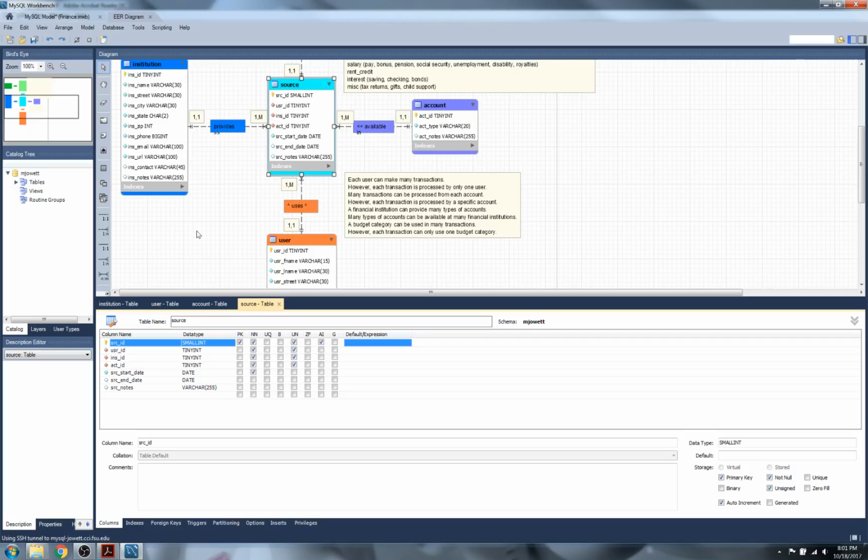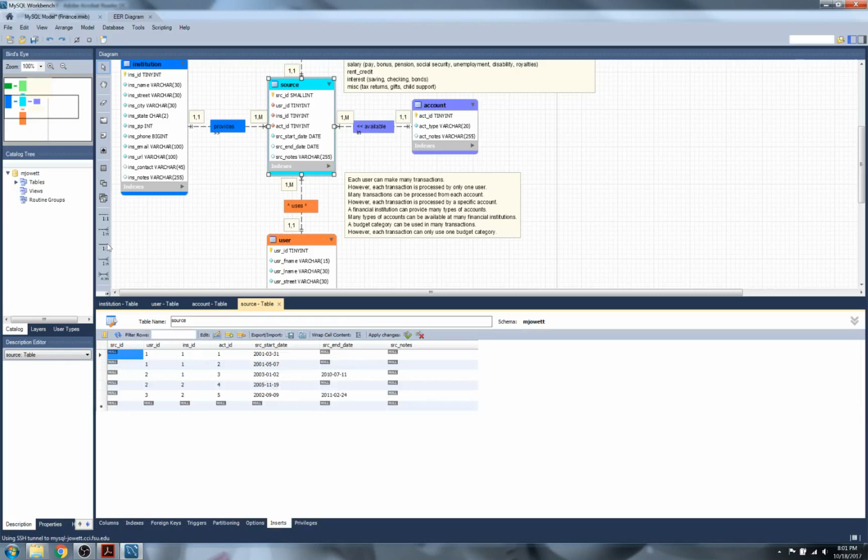But if we make it unsigned, then we doubled the values that we can include in our primary key. Now, an unsigned small int can hold the values from 0 to 65,535. Okay, we got that. Let's look at some of the inserts. Remember, we have users 1 through 5, institutions 1 through 5, and account IDs 1 through 5. But you don't have to use all those values.